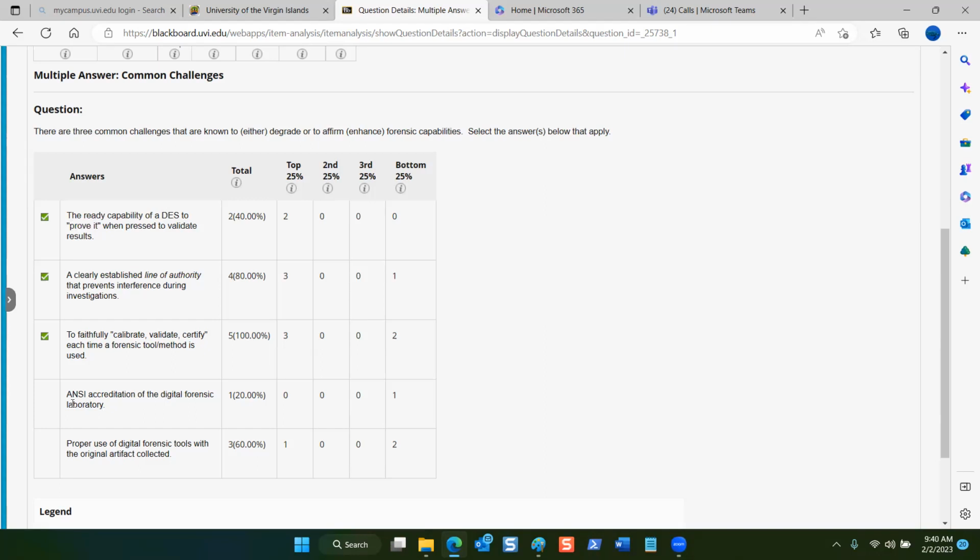Now this says ANSI accreditation of the digital forensic laboratory. That's a requirement if you're working for law enforcement or the government. It is not something that enhances forensic capabilities necessarily, but it does enhance your ability to serve certain customers. So ANSI accreditation by itself doesn't provide anything that a well-stocked laboratory would have anyway.